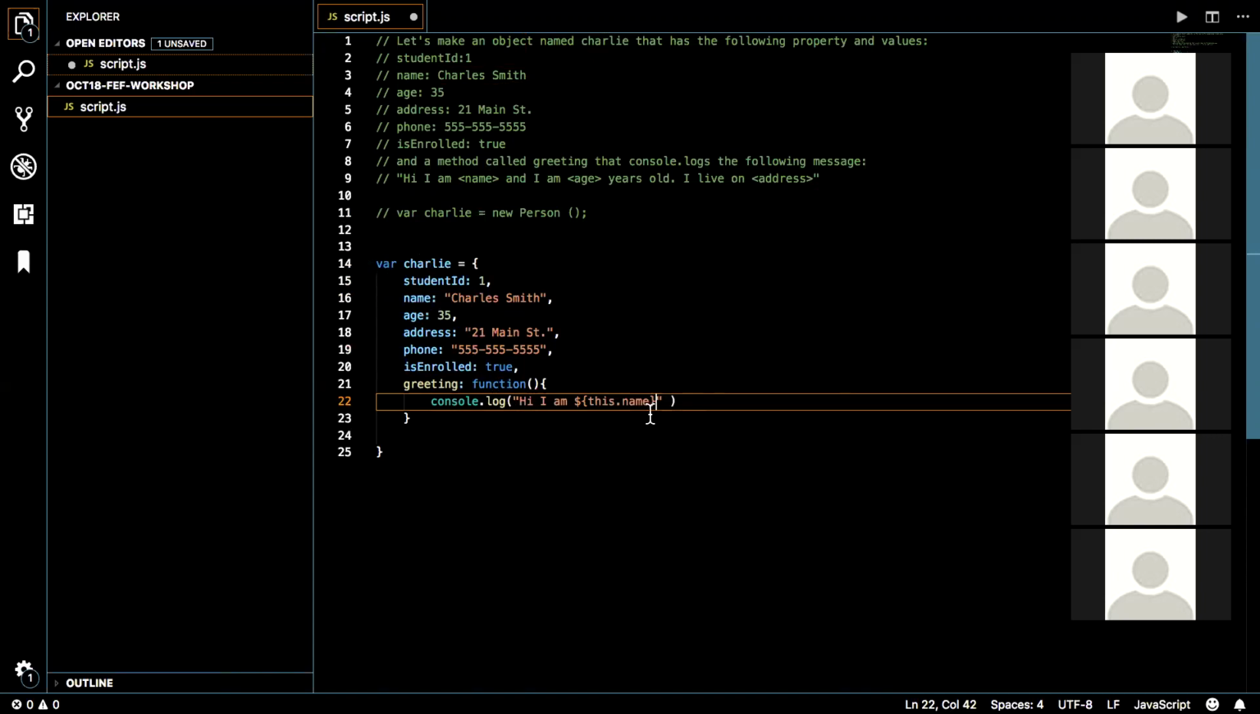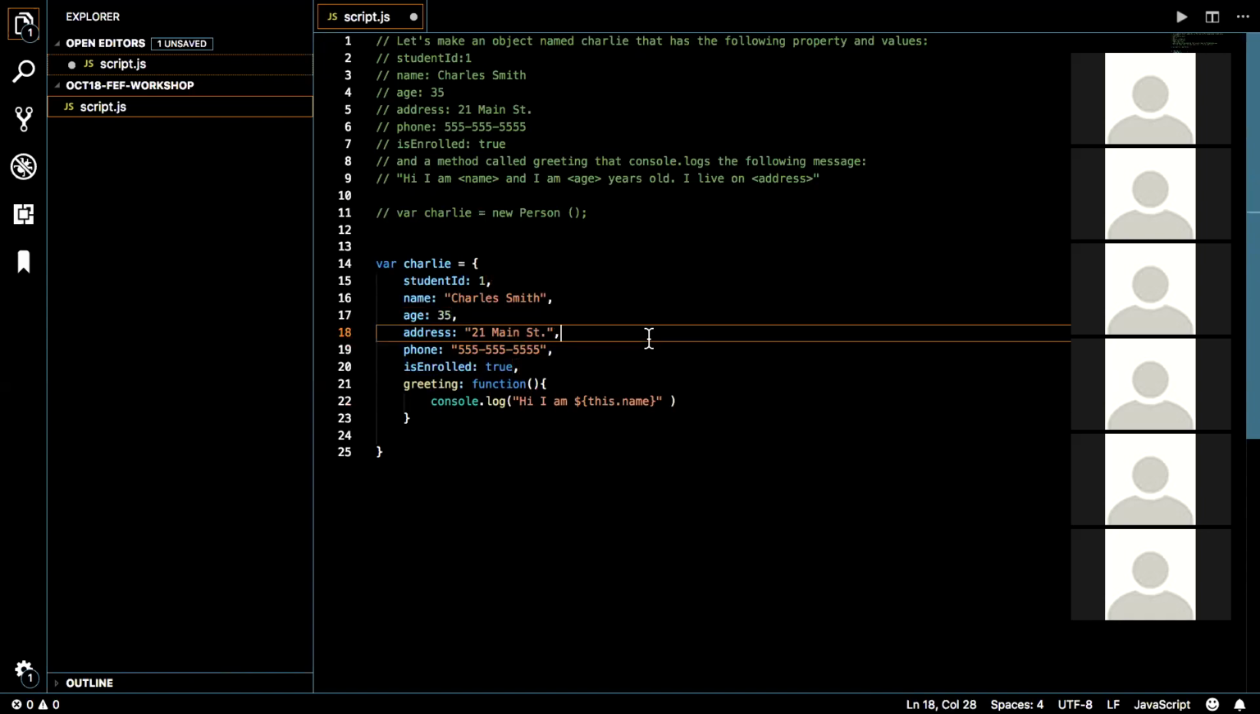Yeah, I have a question. When do we use a semicolon versus a comma at the end of, like, when we, like, you know, you put name Charles Smith, comma, age?